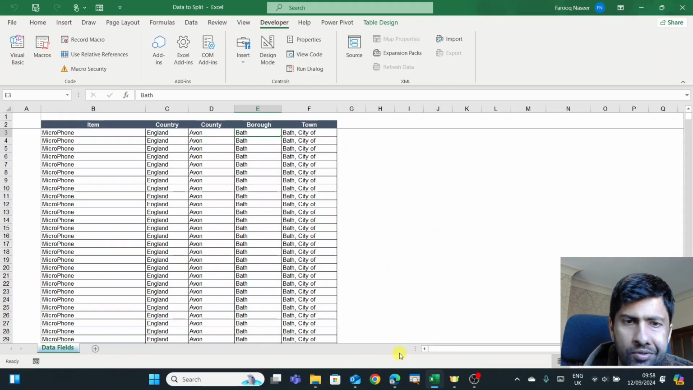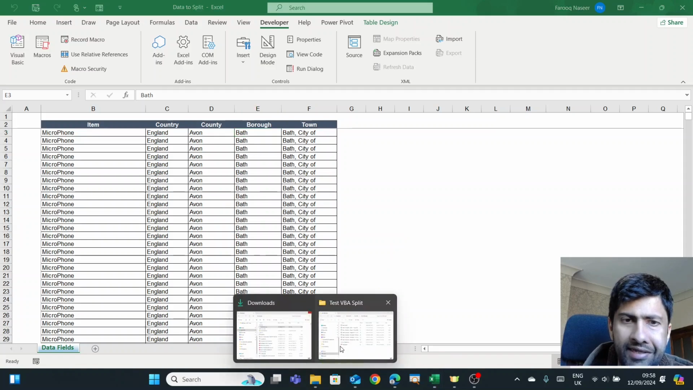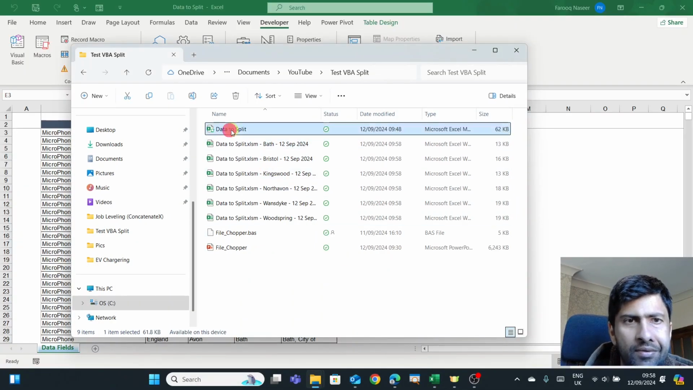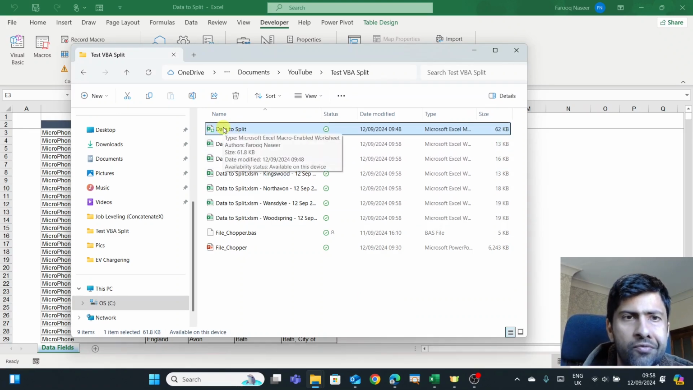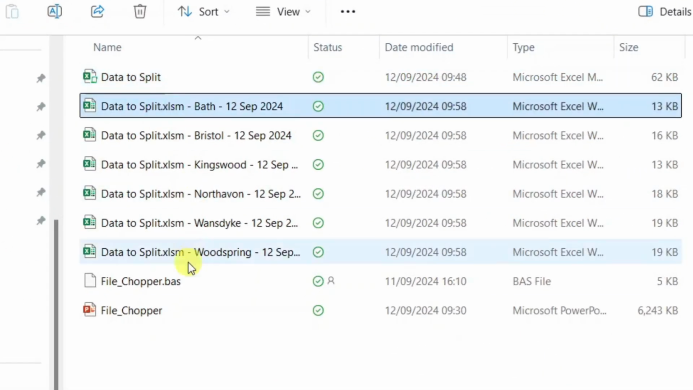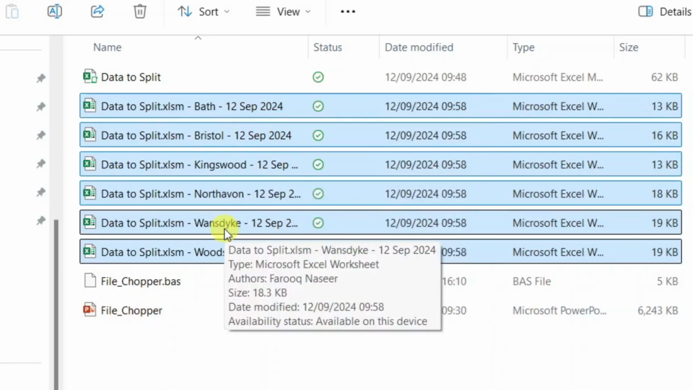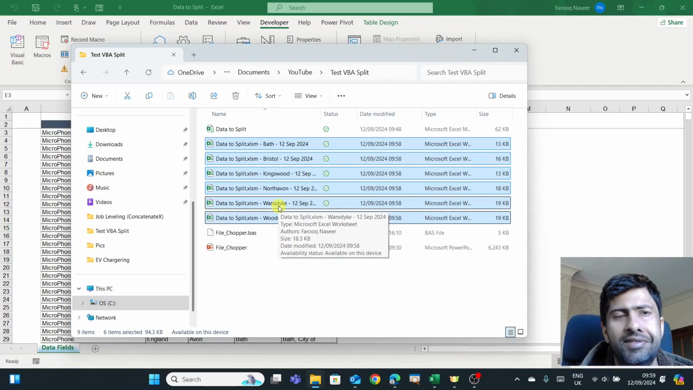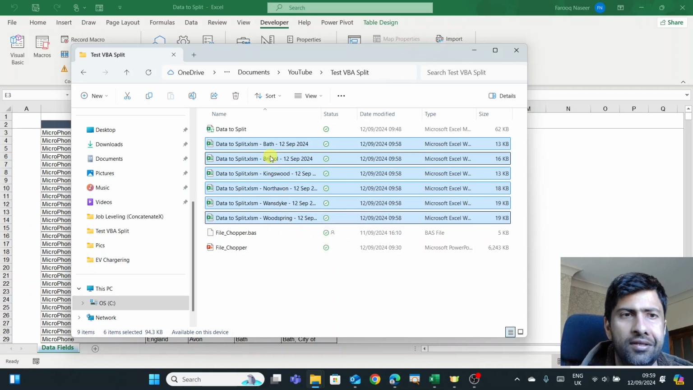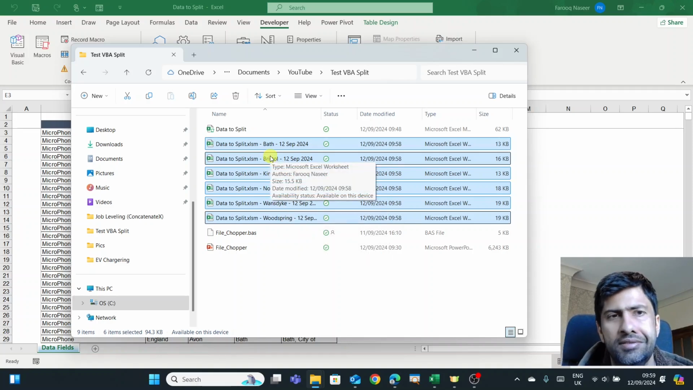If I go into the folder where this data sits, you can see, well, I should have shown you this in the beginning, come to think of it, but this is my original file, data to split, and all of these are the files that just got created. So that was pretty simple, pretty quick. Doing this manually would have taken, it depends how good you are at your shortcuts, maybe at least 20 to 30 minutes, maybe 20 minutes.